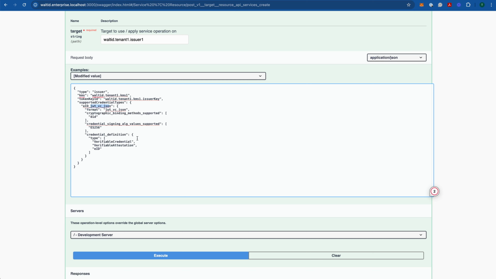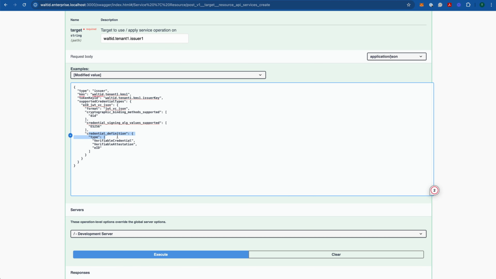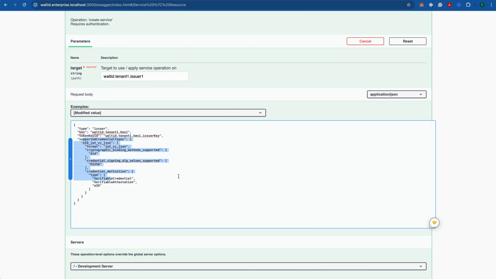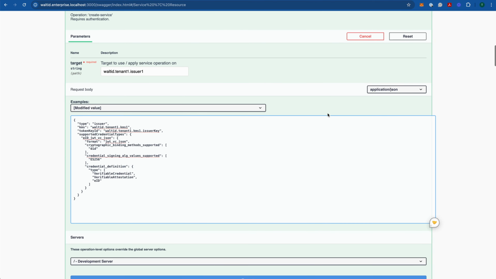VC JSON, so a W3C credential, and specifying some cryptographic binding methods, signing algorithms, and the credential definition itself with the type. You can also learn more about how this is structured in our documentation at docs.walt.id/enterprise stack. And based on these settings, I will now create that issuer service.